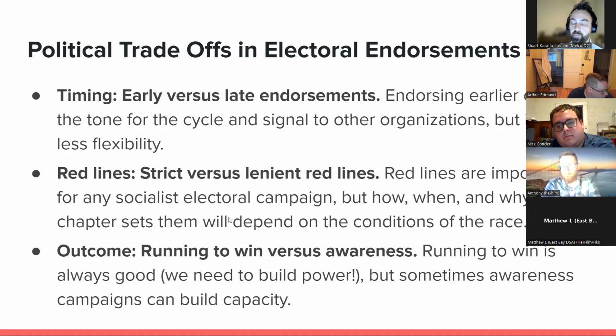And then running to win versus awareness campaigns. Running to win is always an ideal situation, but awareness campaigns, just kind of jumping in and saying, we want to engage our members. We want to activate our members. We want to mobilize our members.